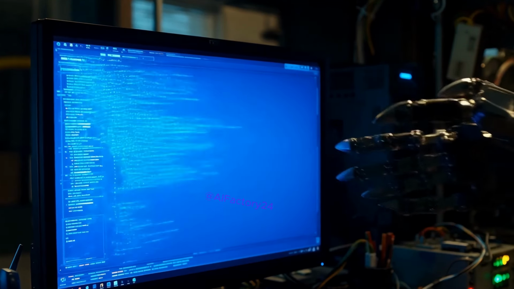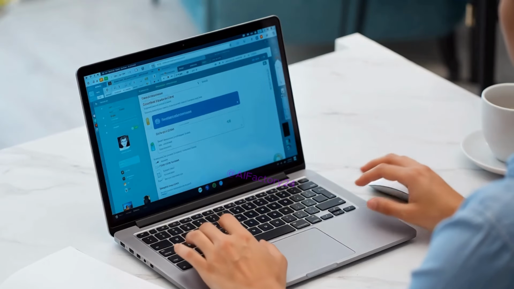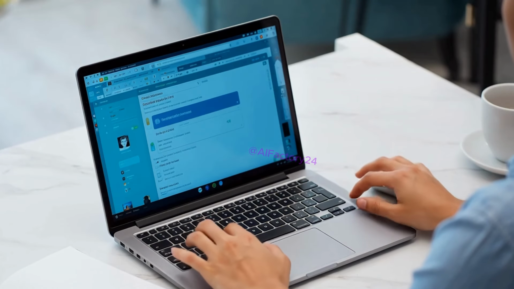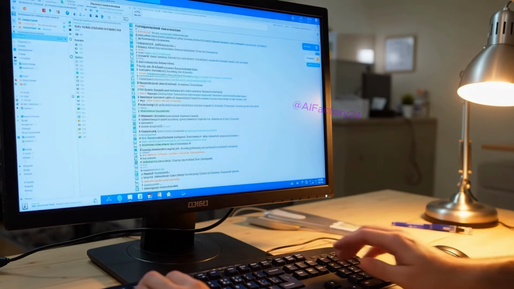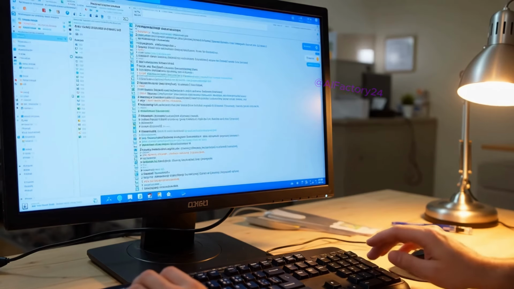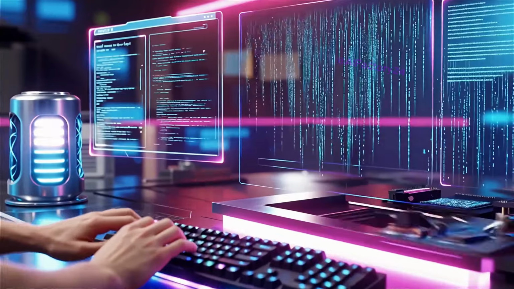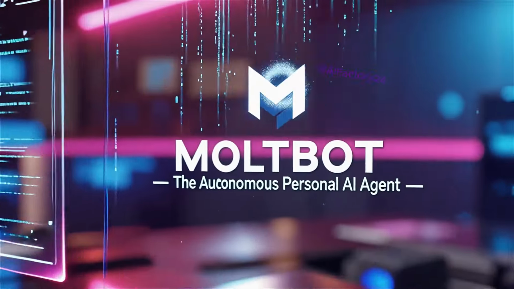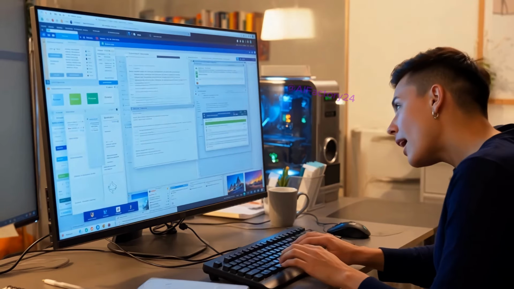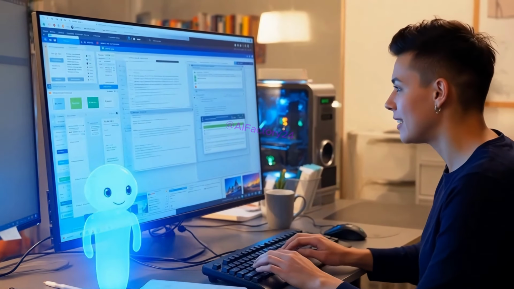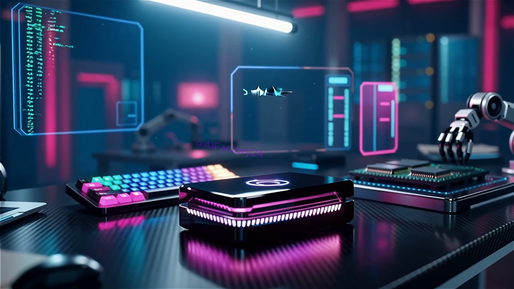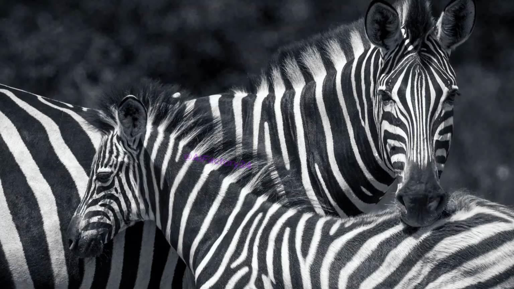Instead of risking your main system, we're going to build a fully isolated Linux virtual machine on your Windows computer. Why Linux? Because OpenClaw was developed in a Linux-first environment, and that's where it performs at its absolute best. And don't worry if you've never touched Linux before. I'll walk you through everything step by step, from creating the VM to installing OpenClaw safely, cleanly, and with zero stress. Let's get started.